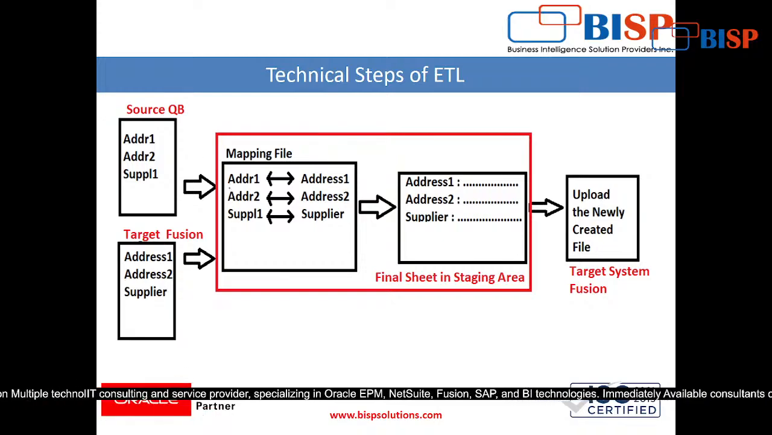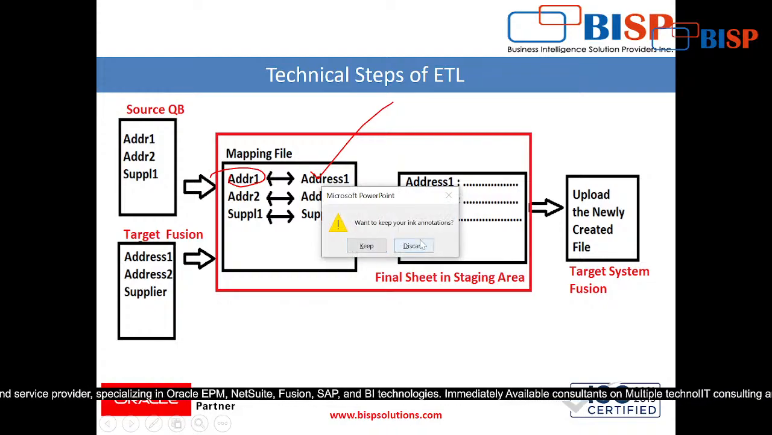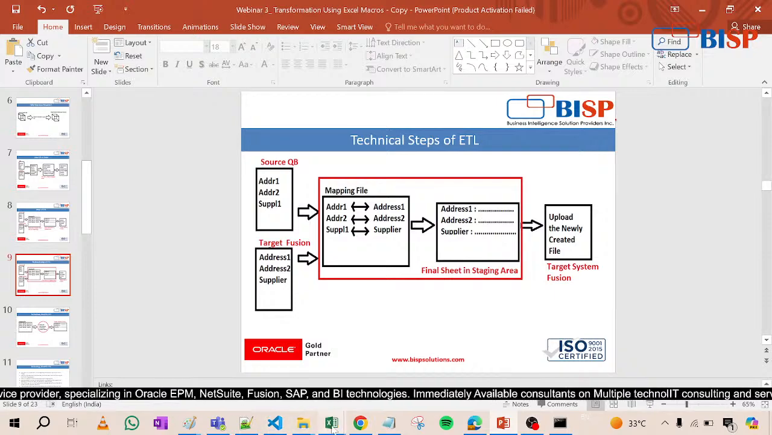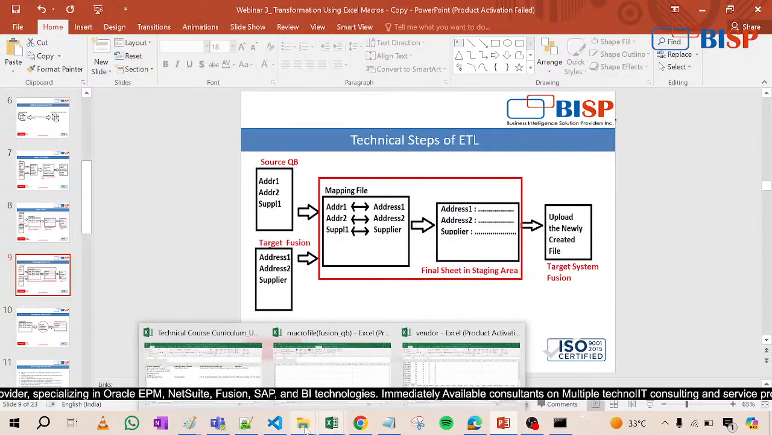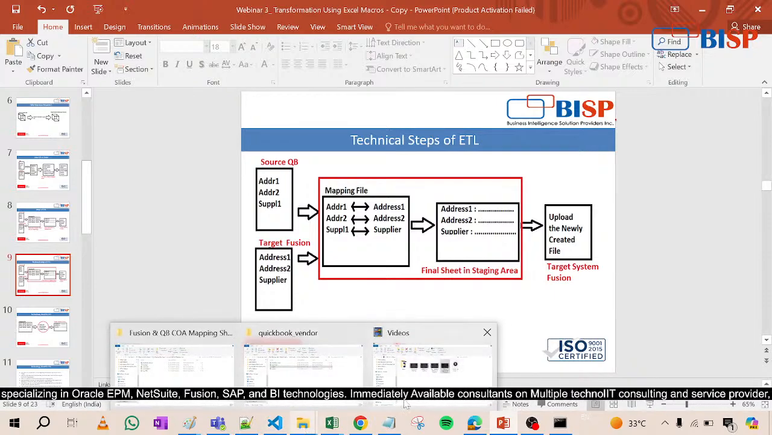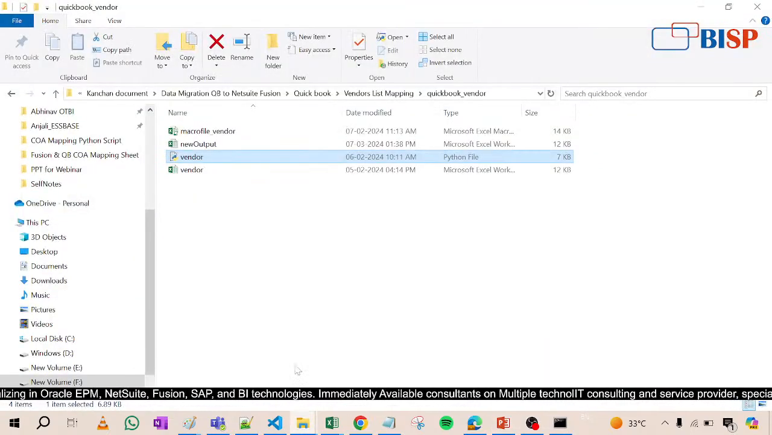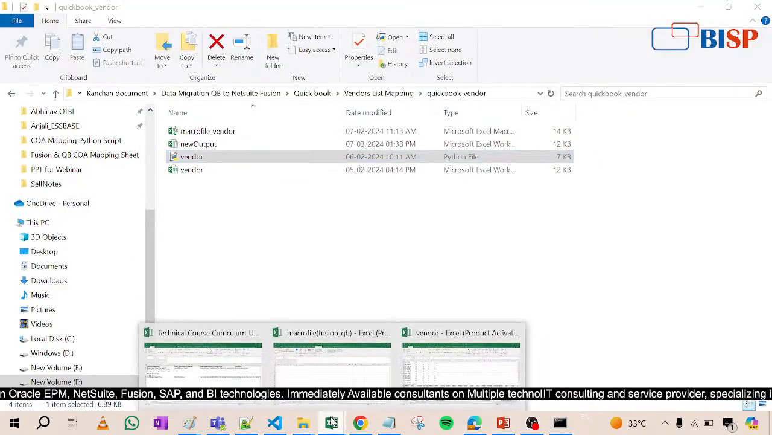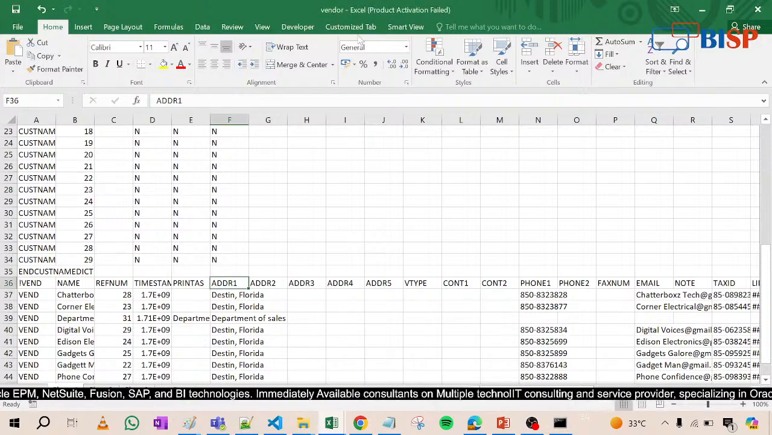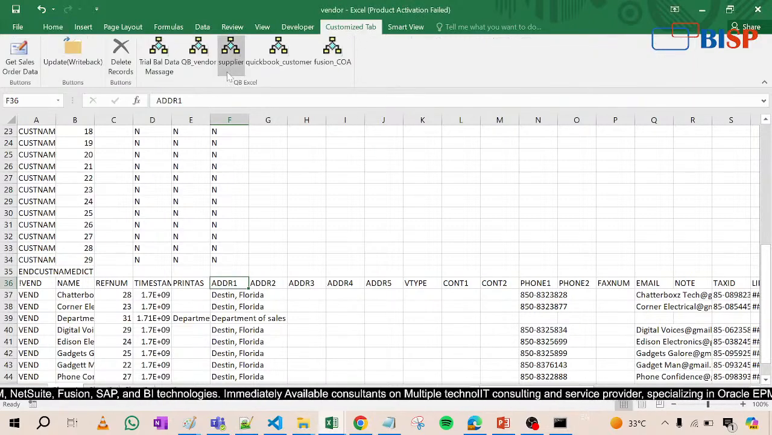The developer will remove this ADDR1 and replace it with Address 1. Same thing we have done here. I will run this script also. If you go to the vendor part, okay, here is the vendor part. Now I will go to the customize tab, and then I will hit the QB vendor.